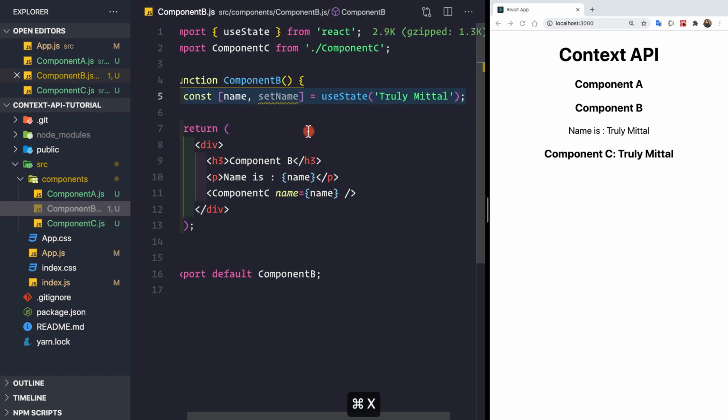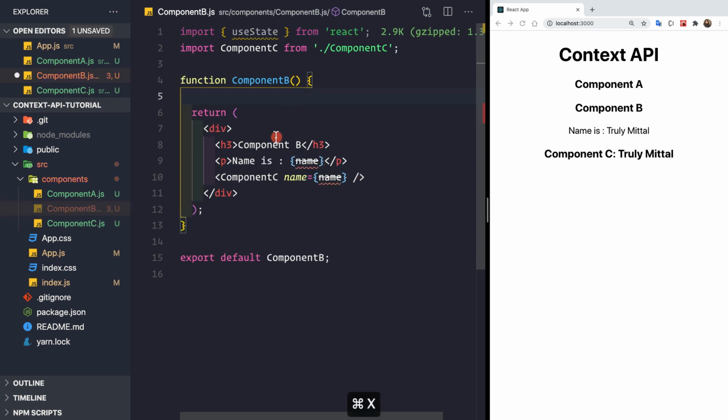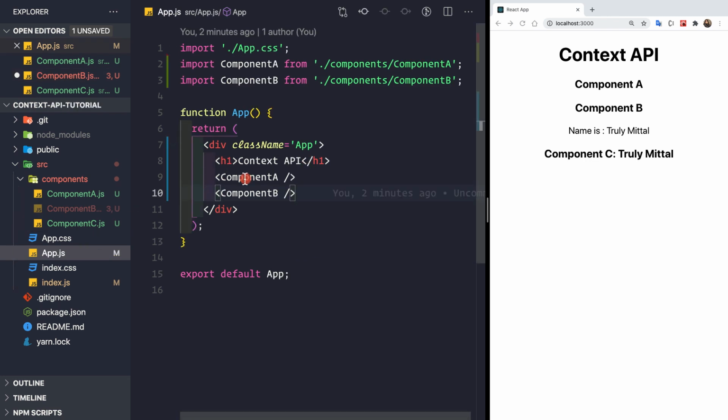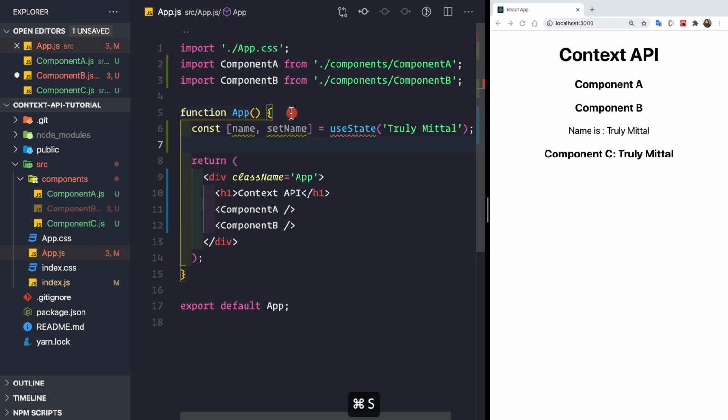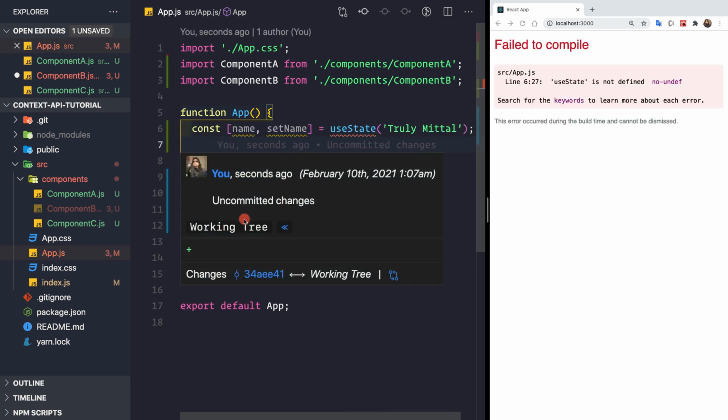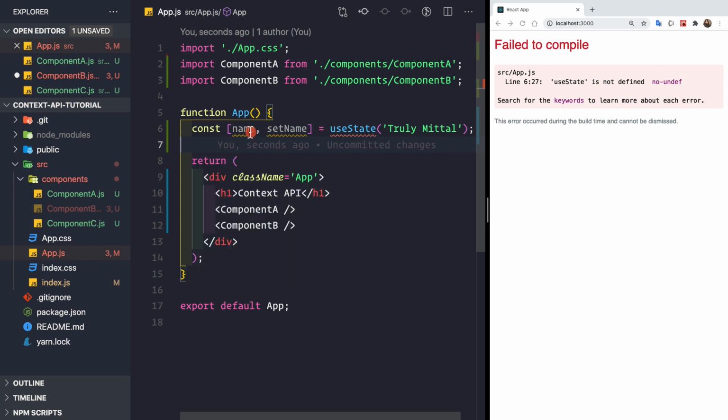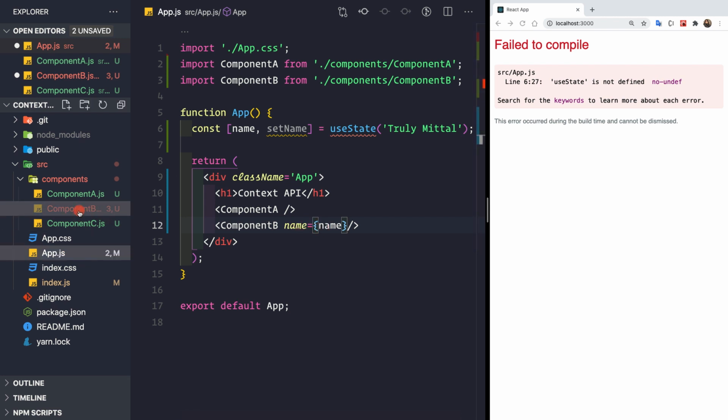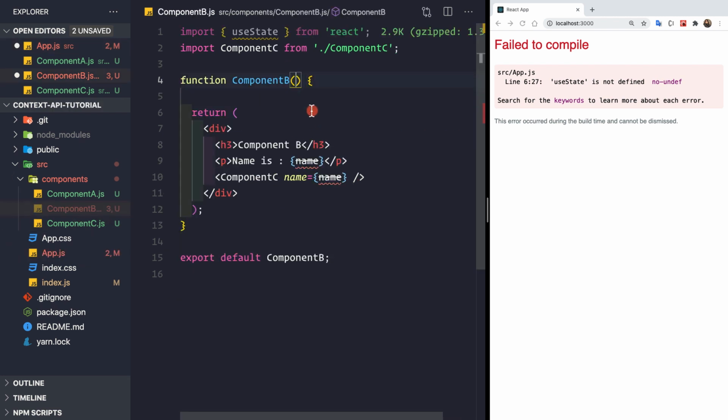So let me cut this state out from here, that is from component B. And now let's go to app.js, because we want the name inside component A. So therefore we need to provide a state here. And thus we have a global state here. But we need to pass this name as a prop to component A and component B. So we can say in component B that name should be equal to name like this. And now we need to go to component B to extract it out of the props.